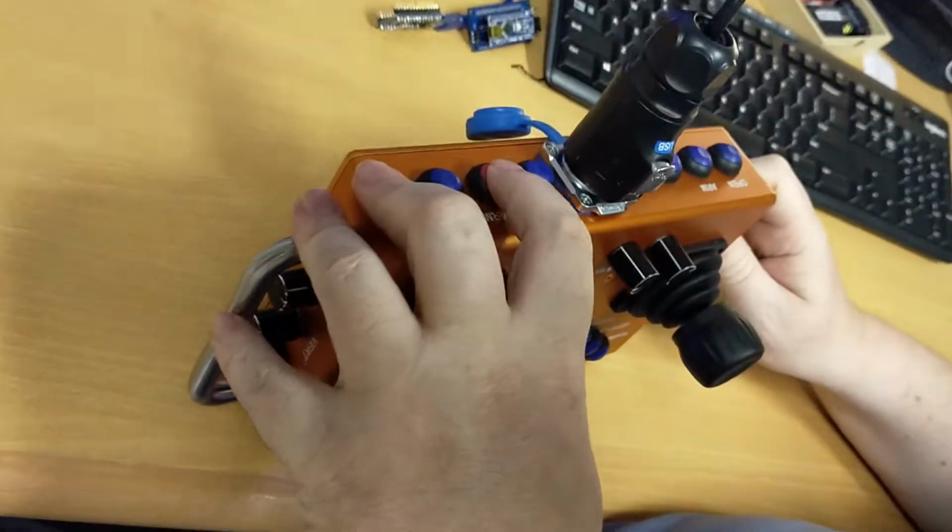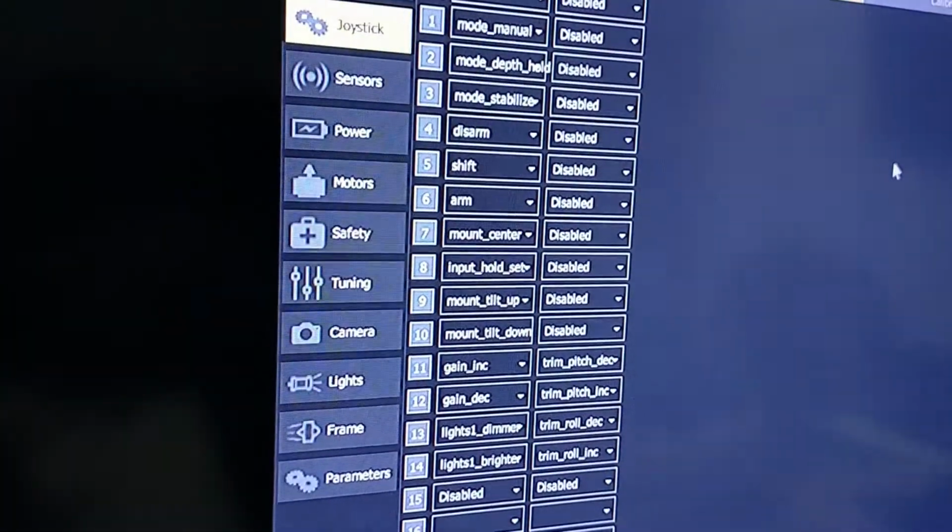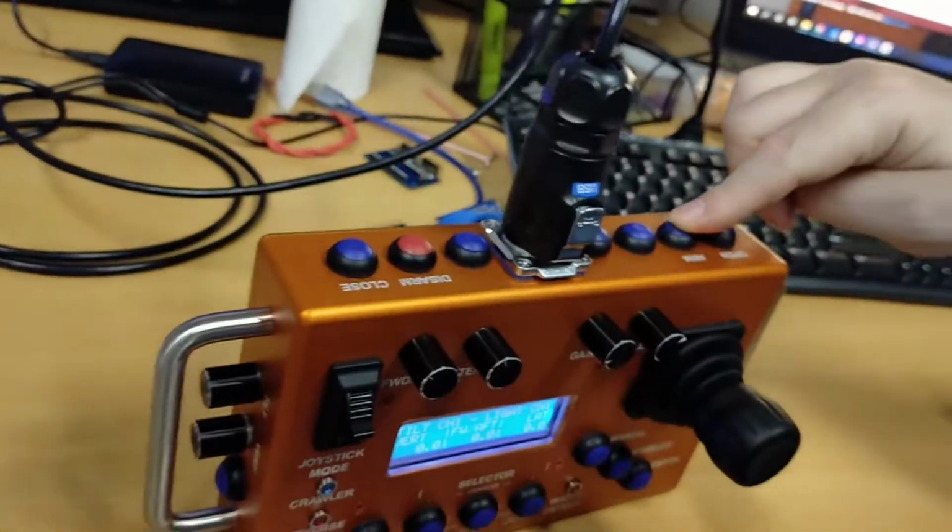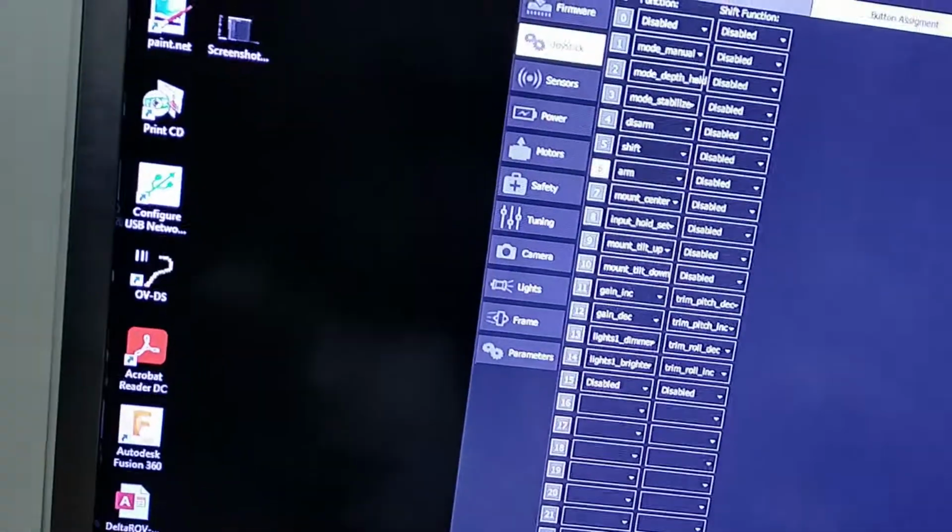Manual flight mode. Then after that we have the disarm button over here, which goes on disarm. The arm button goes on arm.